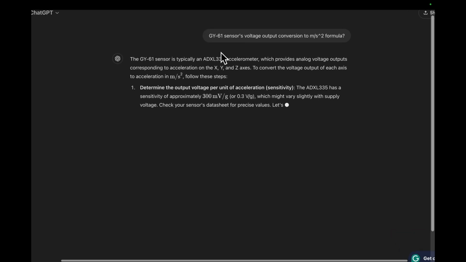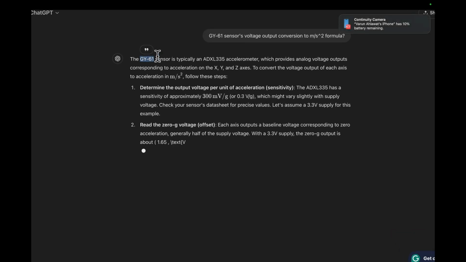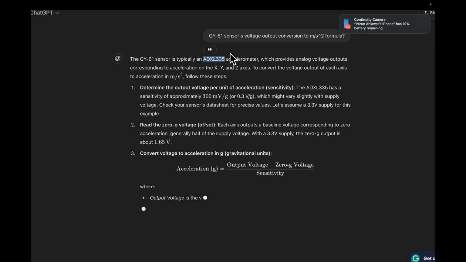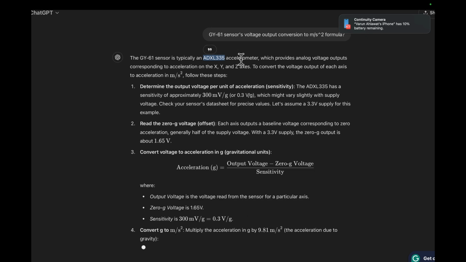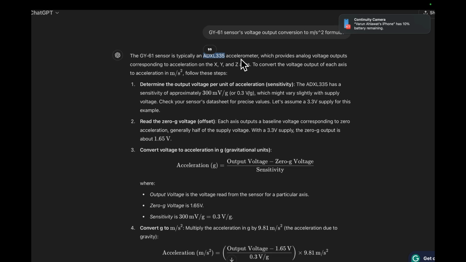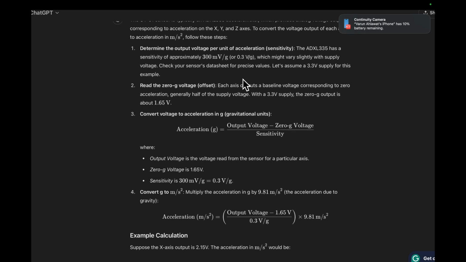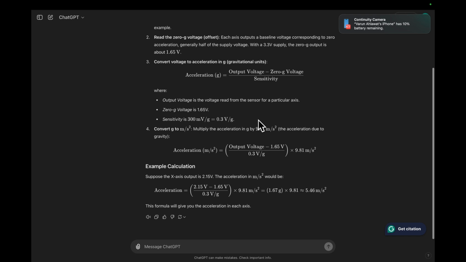By the way, GY61 is the name of the module. This is the exact accelerometer that is on that module. So that's the reading.